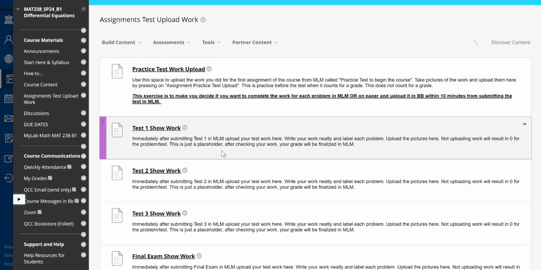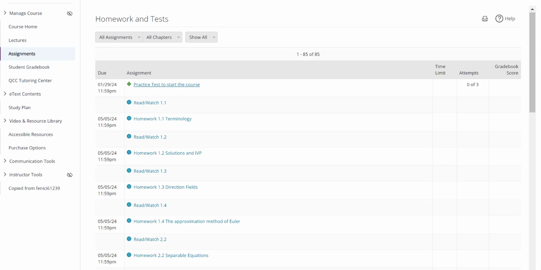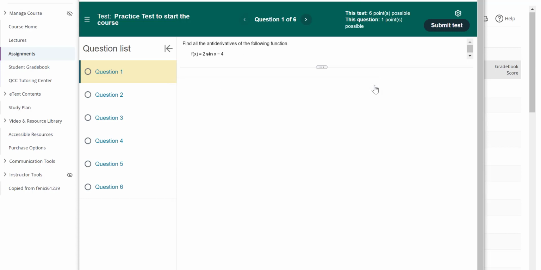This one. If you choose the second one, the one where you show work on paper, you have to upload it here. If you choose to write it in MyMathLab, I'm going to show you how that's done. The reason why I created this practice test is because I want you to make the decision of what method you prefer before it actually counts for a grade.